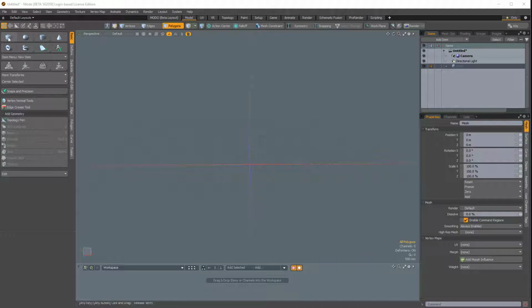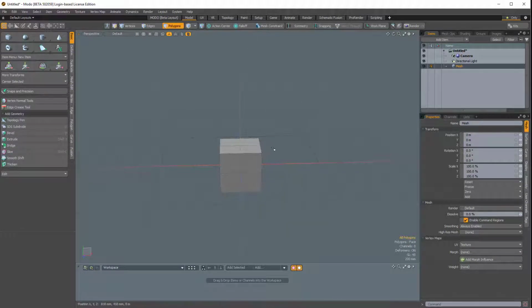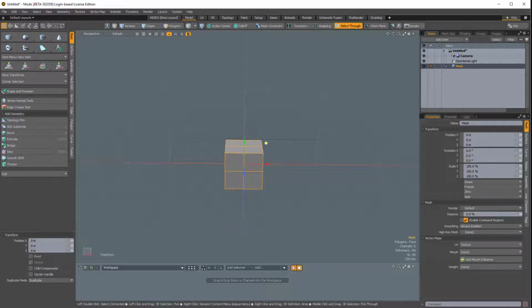So if we have an item, I'll just create a quick unit cube, and I'll just subdivide this one time in faceted mode, and then in items mode, I'll select the cube, and then I'll just move it off in space, let's say, a little bit in each axis.